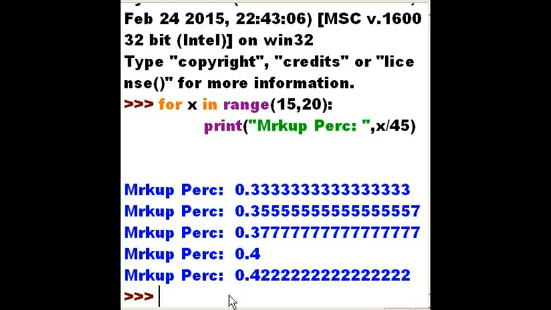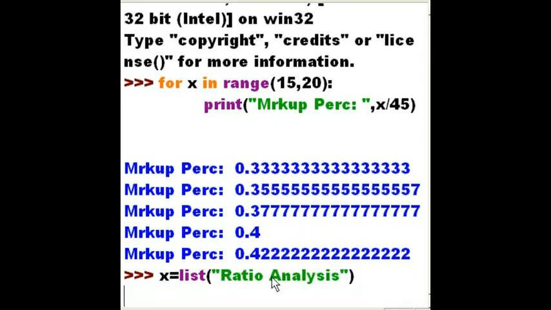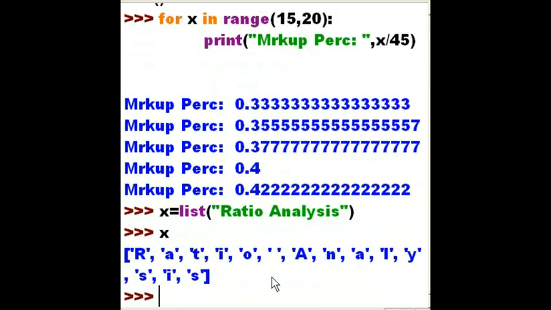The next thing we want to do is take a word, ratio analysis, and turn that into a list. So I'm going to say x is equal to, I want you to turn something into a list for me, Mr. Python. He says, what would you like me to turn into a list? The words ratio analysis, close quotes, and close parens. And now if I key in x, every single one of those letters is their own element within the list.